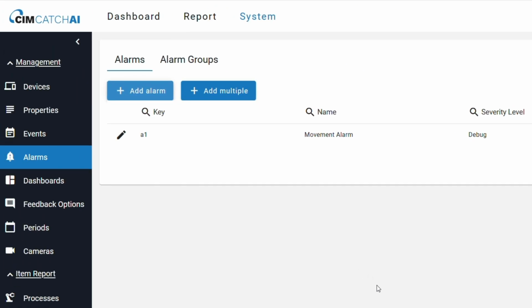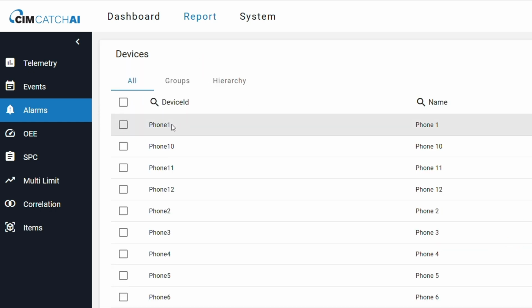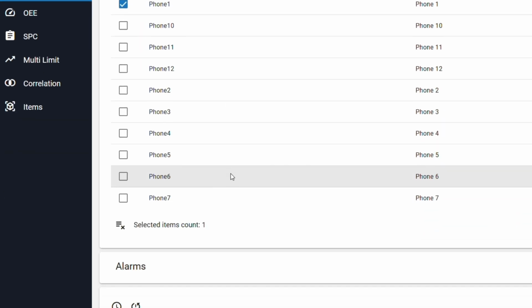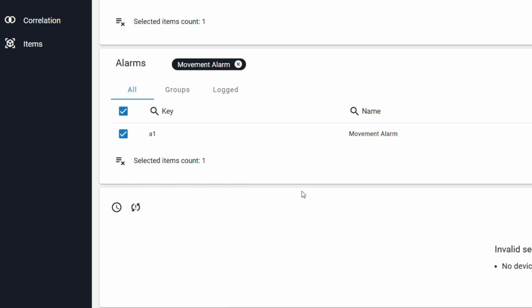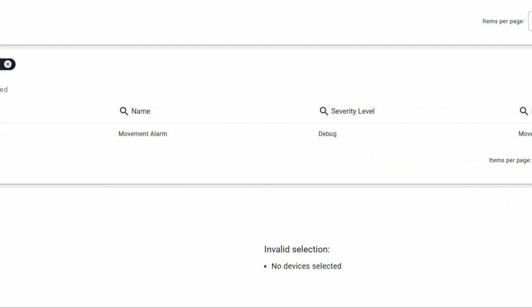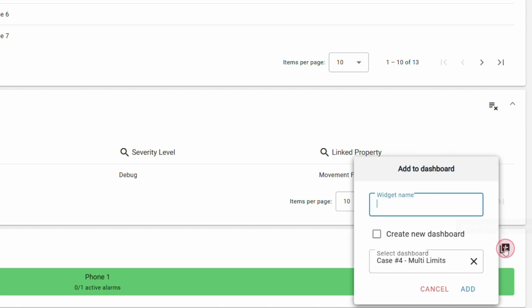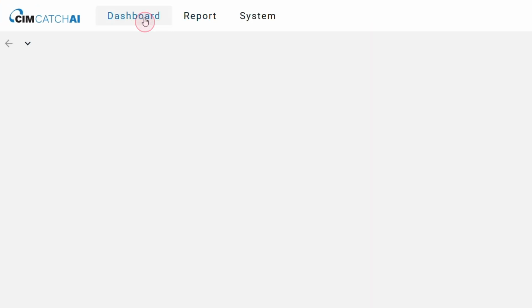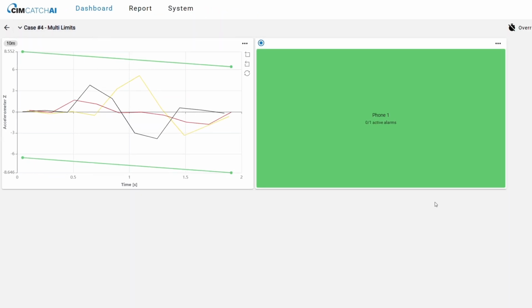Go to the Report tab and select Alarms in the sidebar. Under Device, select the phone simulator connected to your device, and under Alarms, select the alarm you just created. Select Alarm Cards from the drop-down and click Refresh. Add the widget to the dashboard. Move the phone around to see if you can create a movement that exceeds the limits and trigger the alarm.